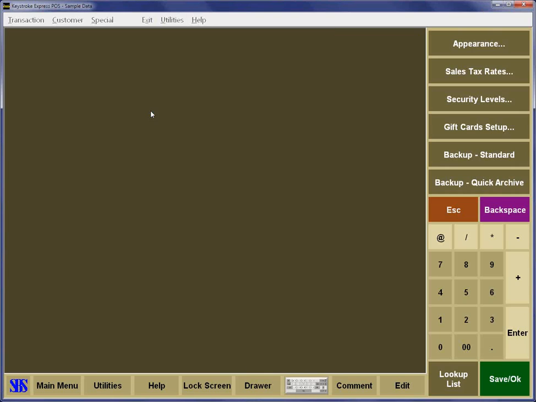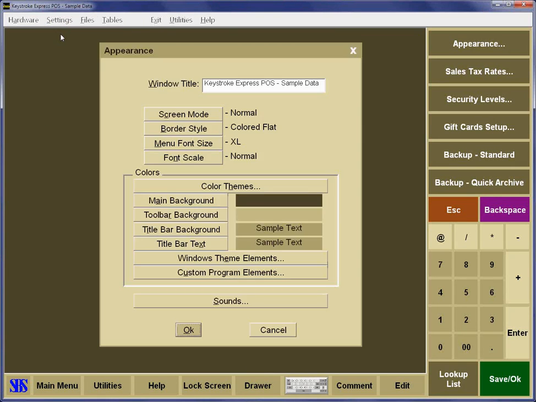Next week, we're going to be talking about some of the features that are available with Express, what features are not available with Express, where you do need Advanced POS.